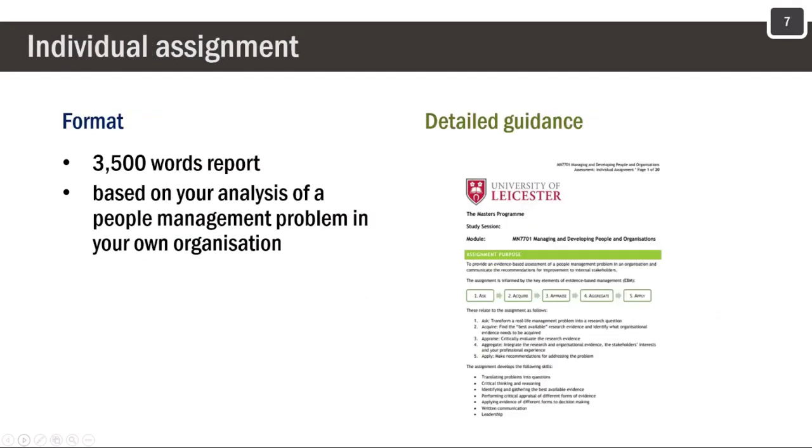Now on to the assignment. Your individual assignment is a report that you will write based on your analysis of a people management problem in your organization. Very detailed guidance on each step of the process of researching for and writing the assignment is provided in the assignment question and guidance document. And when I say detailed, well, the guidance document is about 20 pages long, possibly longer than your actual assignment will be.